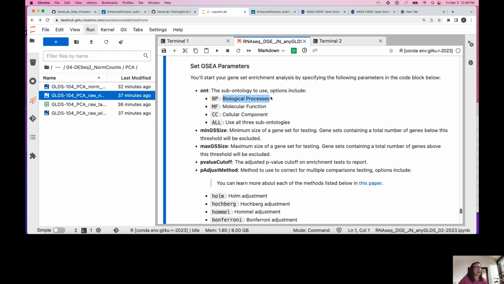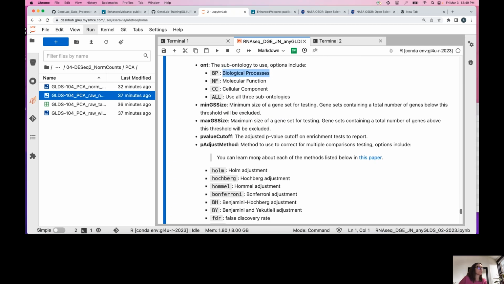Most people do biological processes, so that's what I did here, but I set this up so you could change it, do whatever you want. Different gene sets will have different sizes. This is just the number of genes in each biological process, right? So some process might have a lot of genes, some process might not have so many genes.